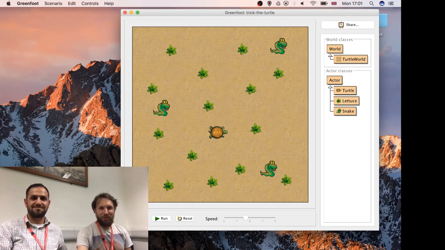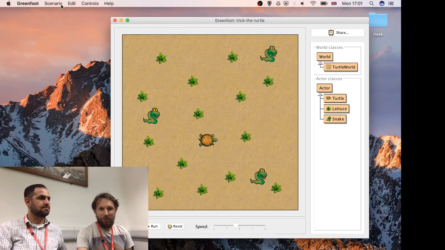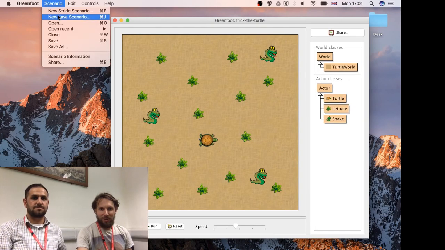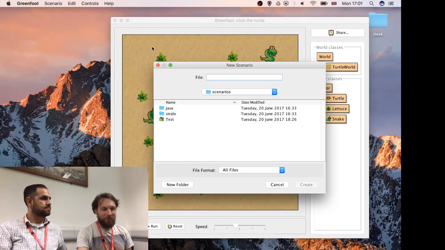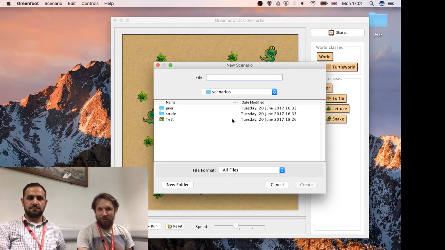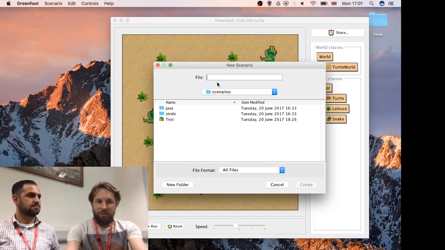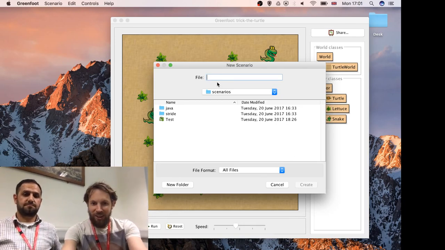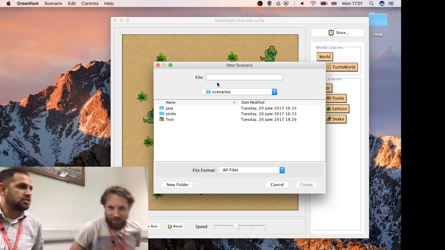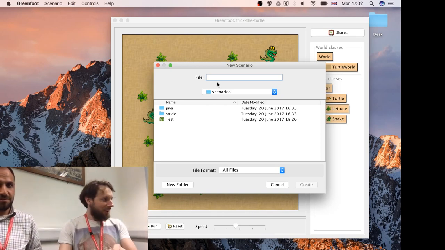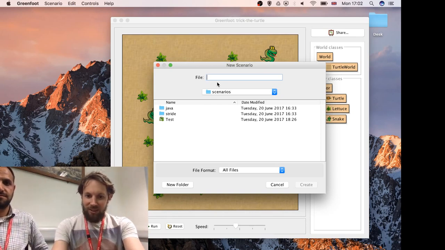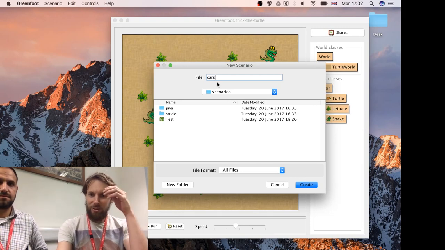Well, we've got a scenario open here. What I'll do is just make a completely new one. So I'm using, of course, the latest version of Greenfoot. This is Greenfoot 3.10. It's been out for some time now. And I'll just make a new one. Sorry, I just moved our camera. Let's call this one cars.